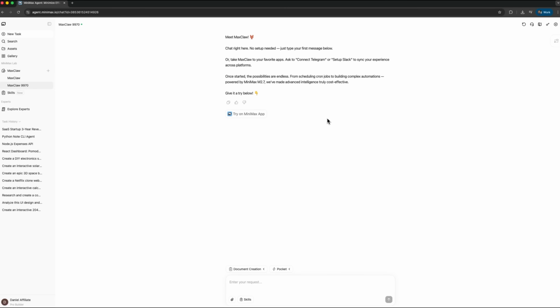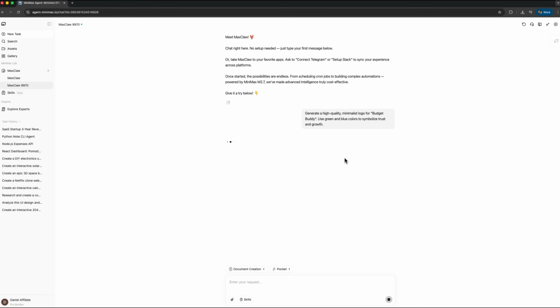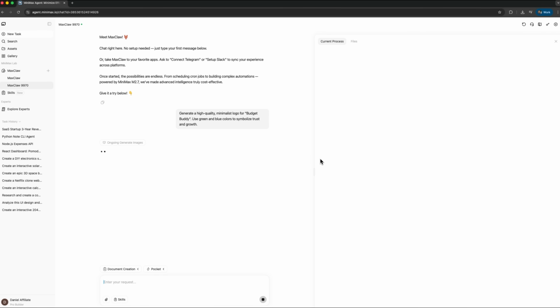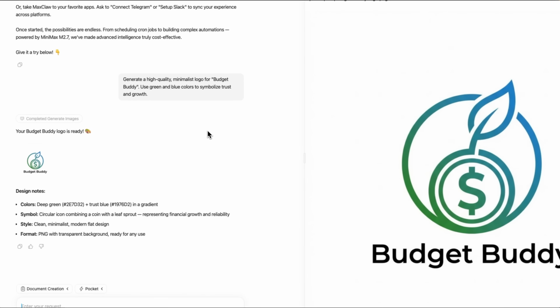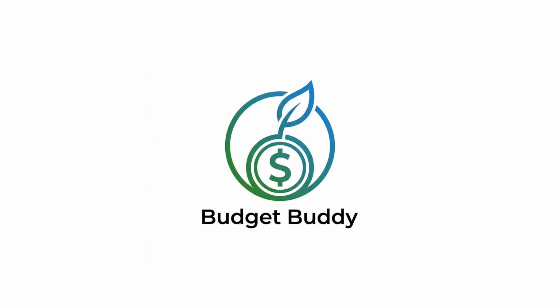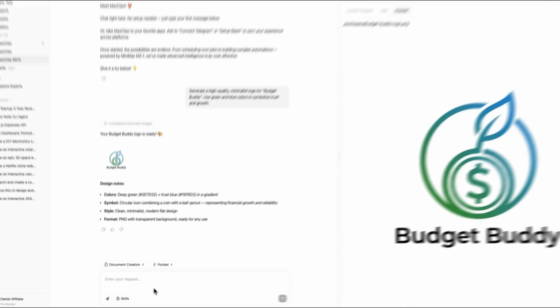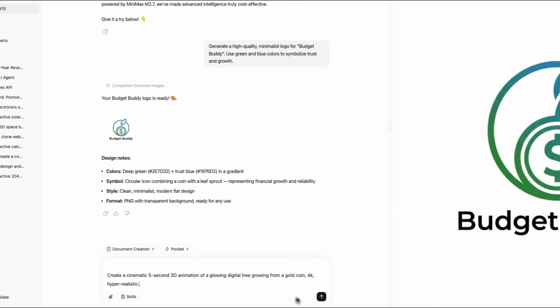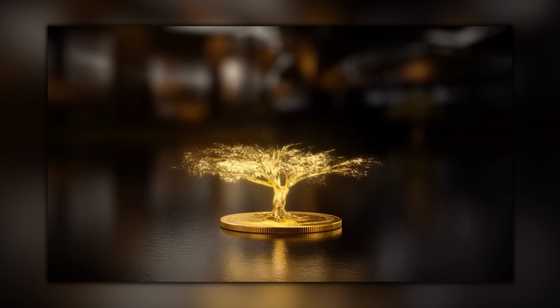Instead of searching for stock content or editing manually, you simply describe your idea in plain English, and the system handles the rest. In this case, I am generating a minimalist logo for the Budget Buddy project with specific color preferences. You don't need separate subscriptions to external services. Everything is included inside the workspace. And in a moment, the system generates a clean visual concept that matches the idea. And if you want to go further, you can generate videos, animations, or more advanced visuals using the same workflow.